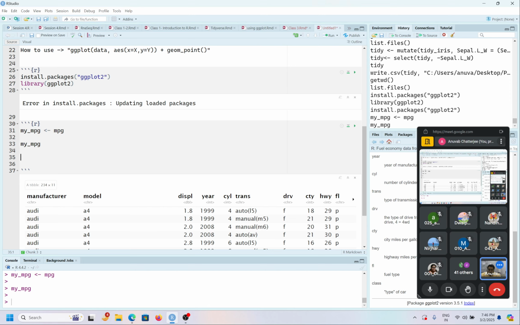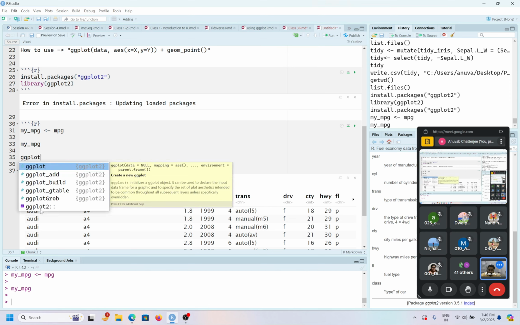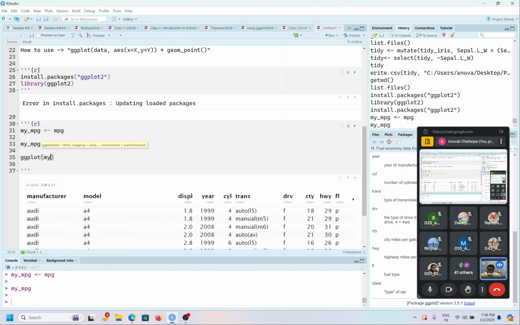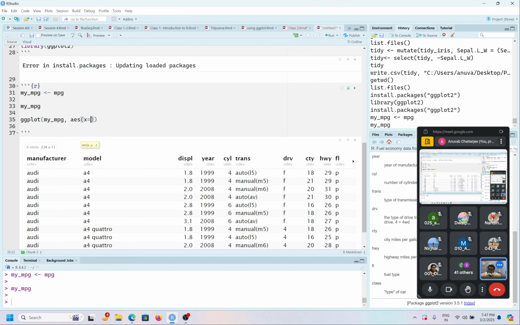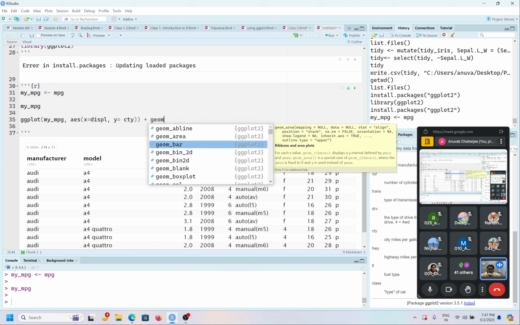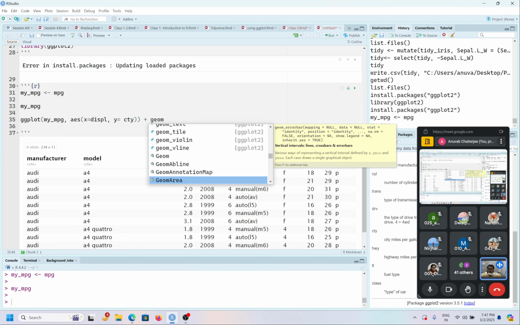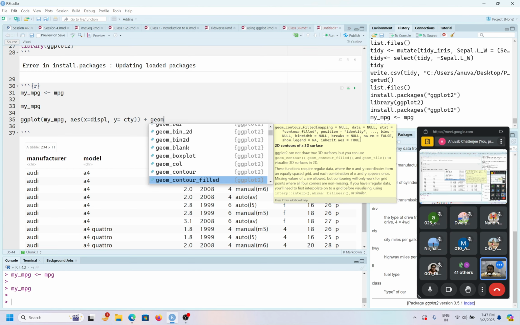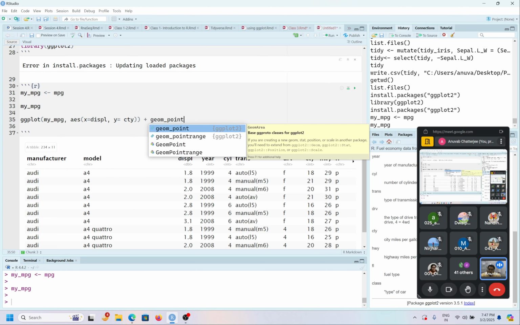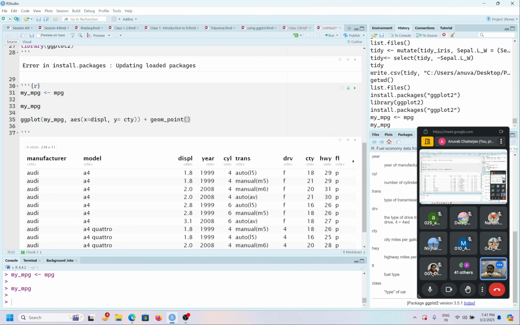So say I wanted to plot ggplot. My data is my mpg. My aesthetic is x equals, I don't know, displacement, y equals cty, number of city miles, and plus I do a geom. And you see, once you type geom, you have a lot of things coming up. These are the number of plots you can do. We will start with the easiest, which is a point plot, and just run it.